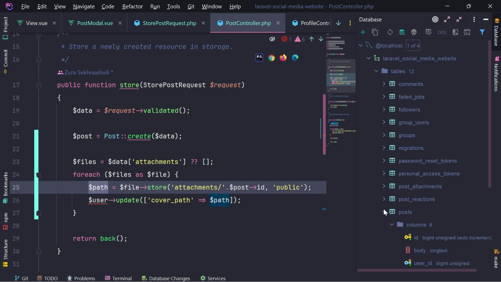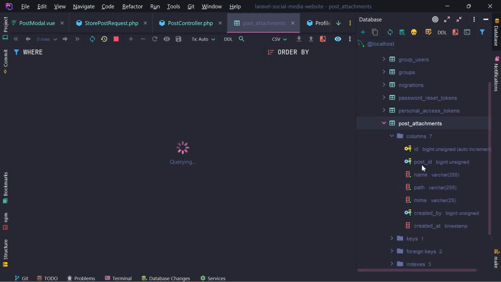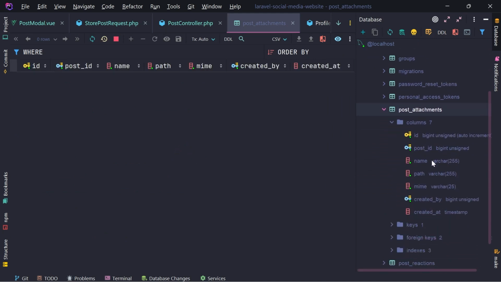Now let's check the post attachments, or where do we have that table? Here we have that. Post attachments, which columns we have there? We have post ID, name, path, mime. We don't have size, which I think will be good to have. I think at some point we decided to have size, but then I changed my mind. But right now I think that we should have that size.